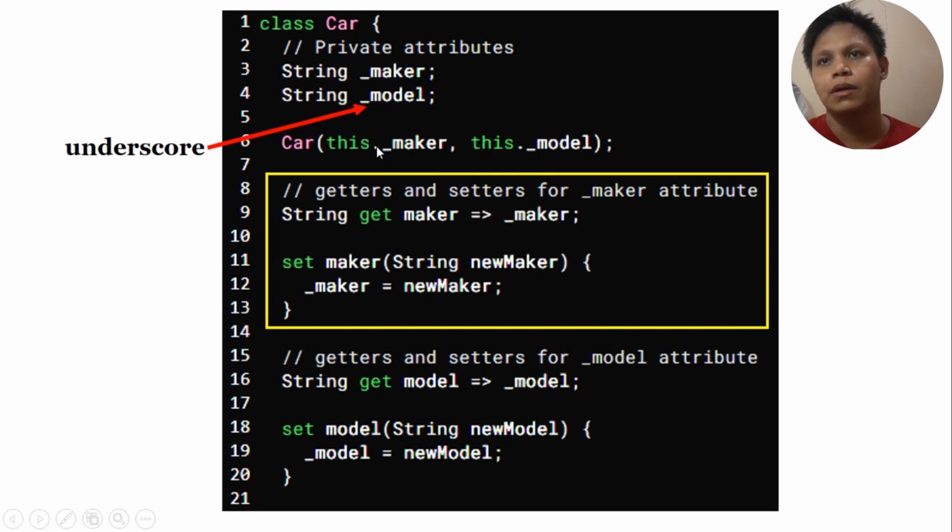This pertains to the attribute, and then underscore, and then maker. Also, the second point earlier, which is for each attribute that is private, we define getters and setters for that. So as you can see, since we have two attributes, for each of these we have getters and setters. One for the maker, then another for the model.